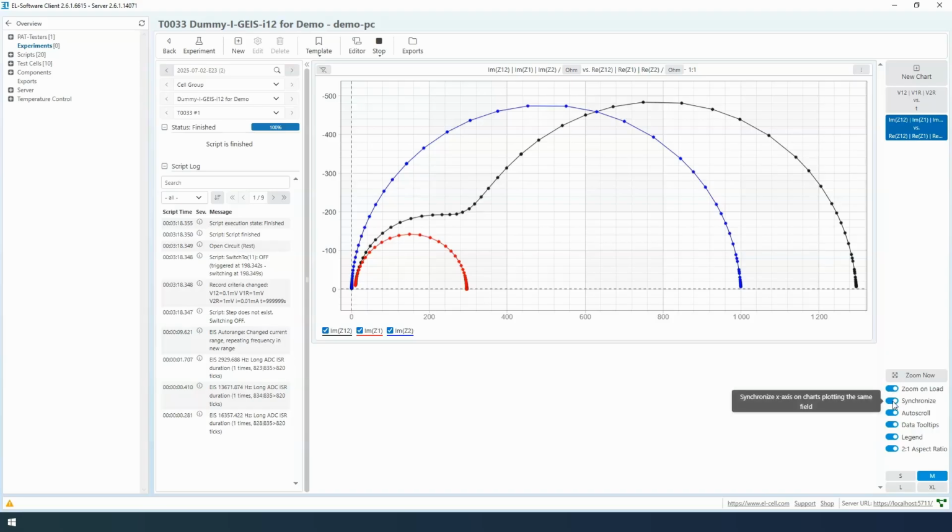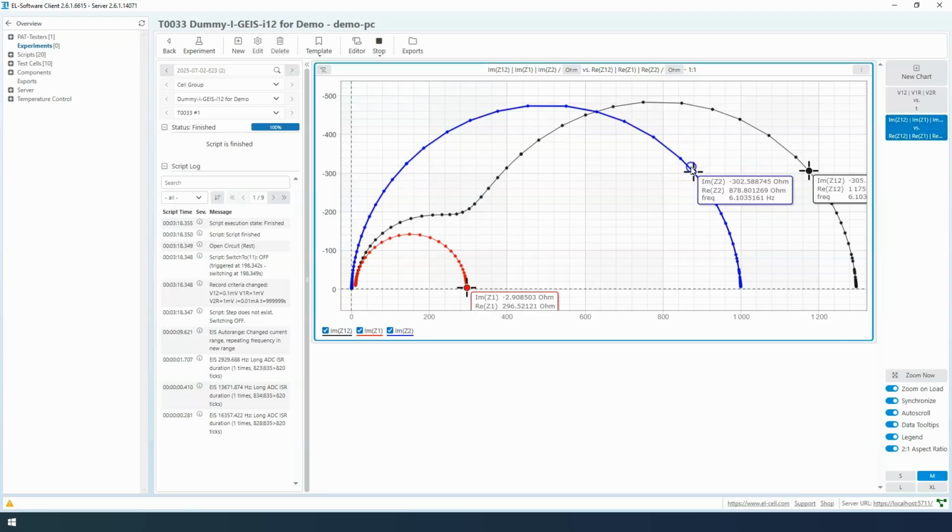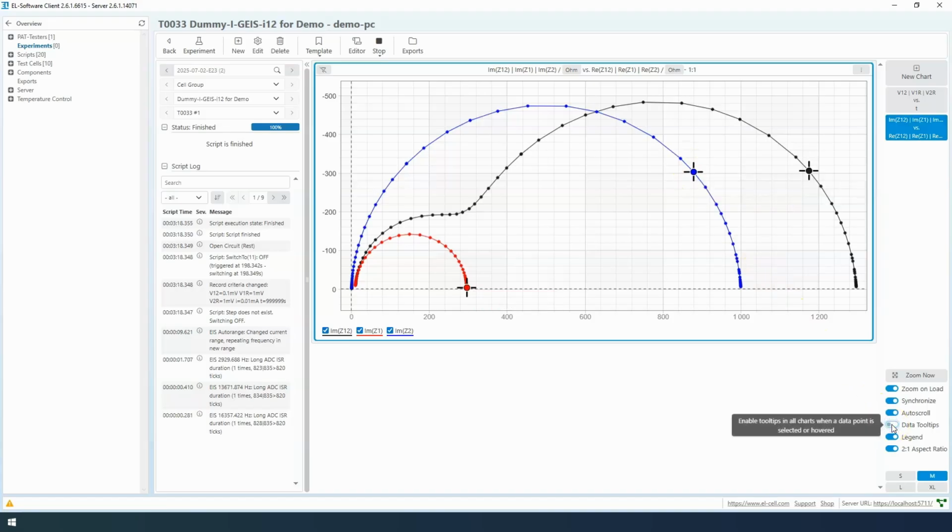Synchronize links the display of the x-axes of multiple charts so that you can view the values more easily, while the Auto Scroll function ensures that new data points are always displayed in the visible section of the chart. The tooltips appear in the charts as soon as you click on a data series and now look slightly different. They can be shown or hidden using this button. Like the other functions, they are enabled by default.